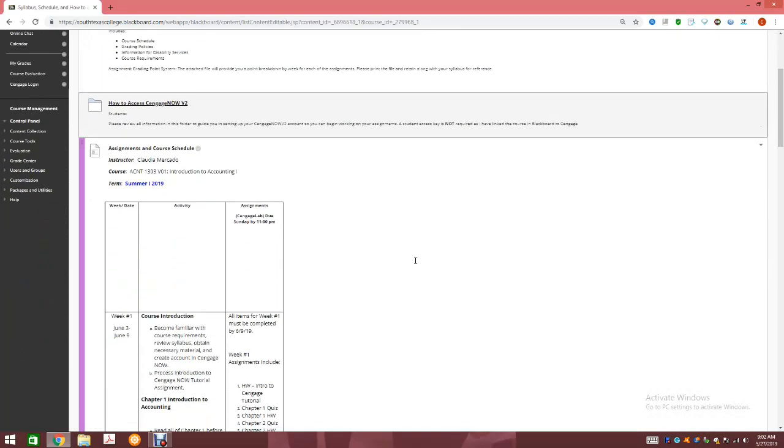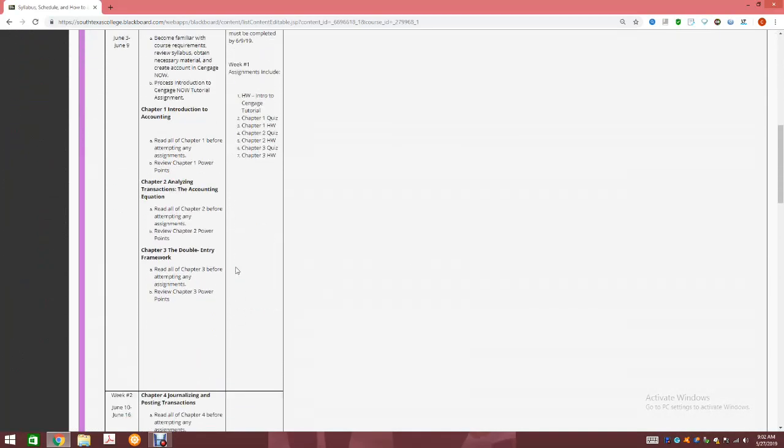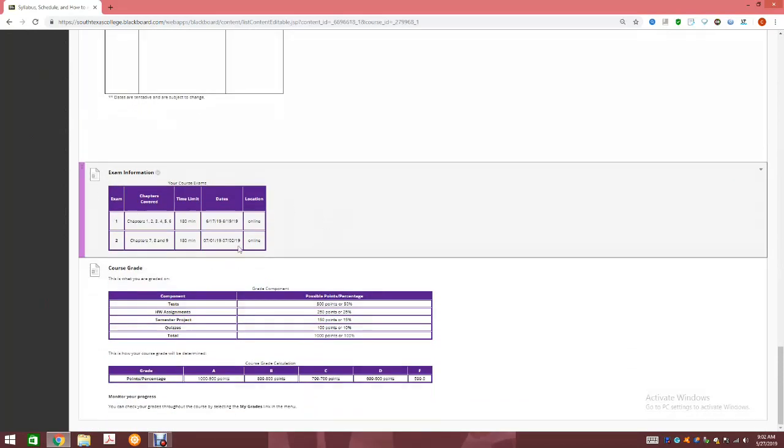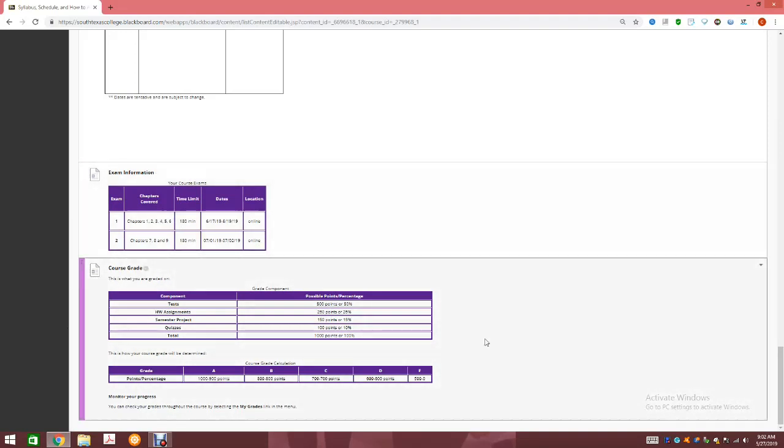Let's see. Okay, this is just the course schedule that I copied and pasted from your syllabus, okay? Here you have your exam information. You're going to have 2 tests. Both of them are going to be online. The dates, the time limit, and what each test will cover, okay? This is your grade point scale. That way you know how the class is structured.